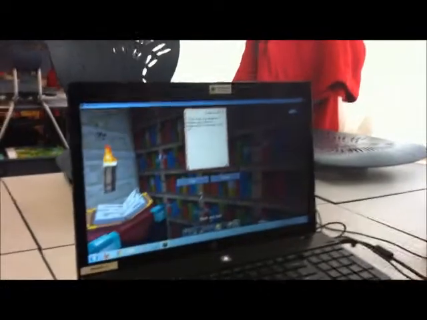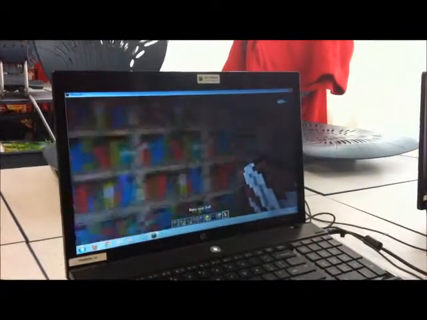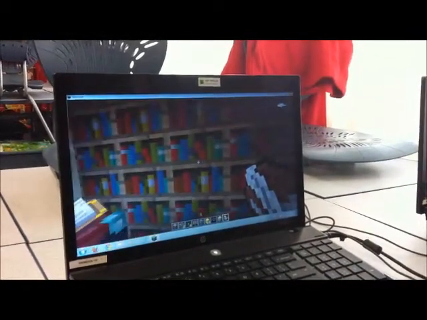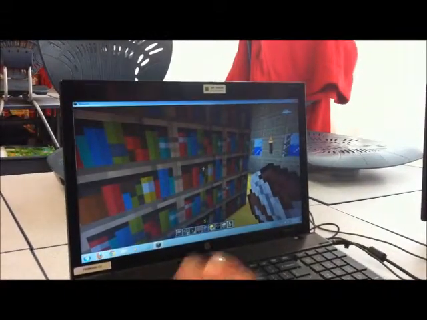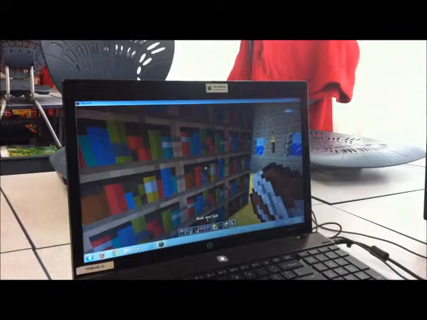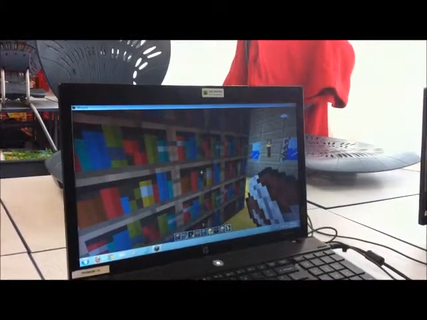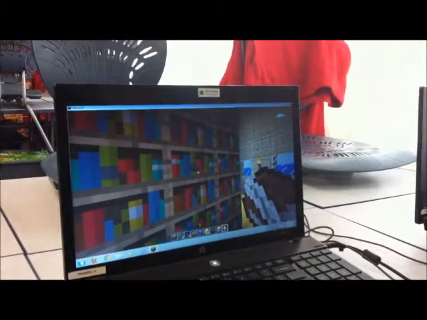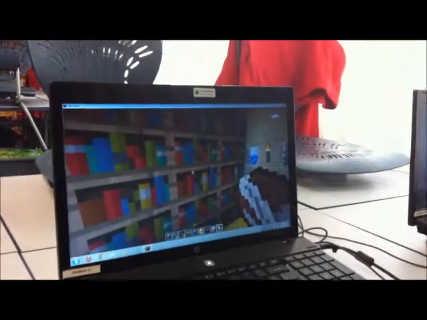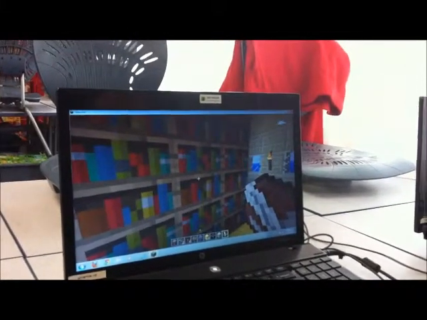This is how you make books. I'll just make another one. You need a book and quill. Well, I'm on creative right now. But if you are on survival, you need to craft it. Okay, so talk about creative because we'll be using creative.